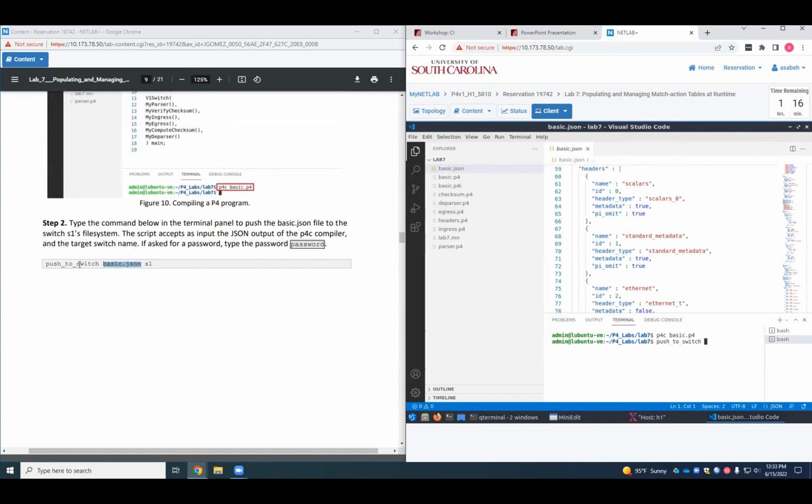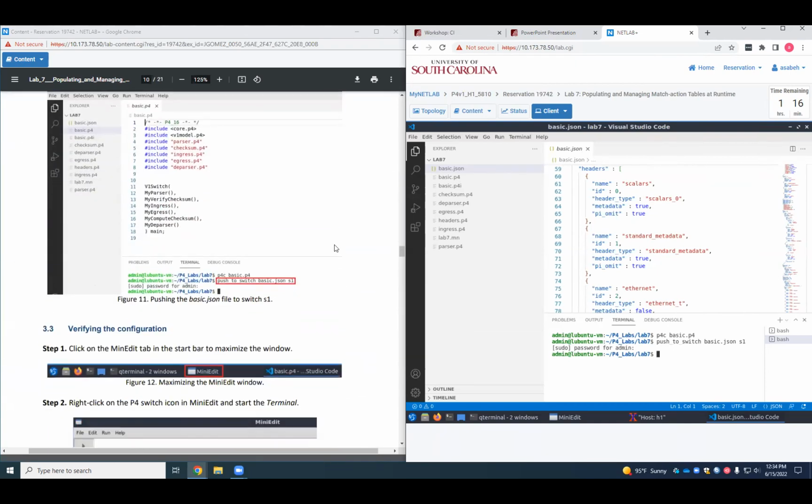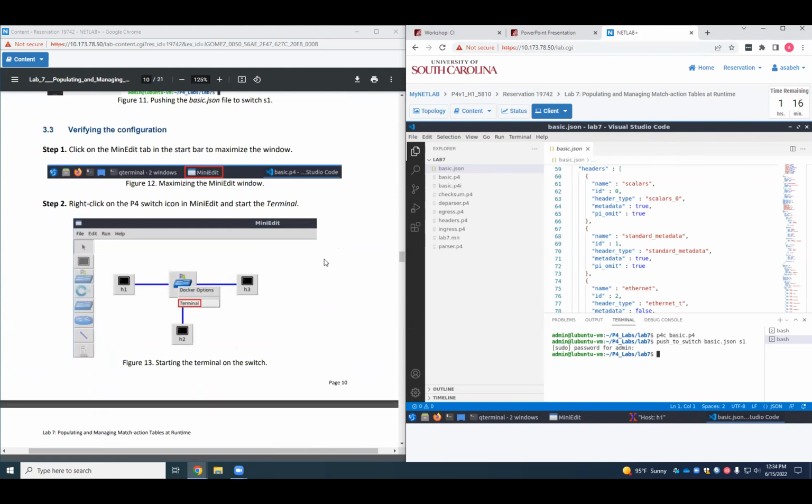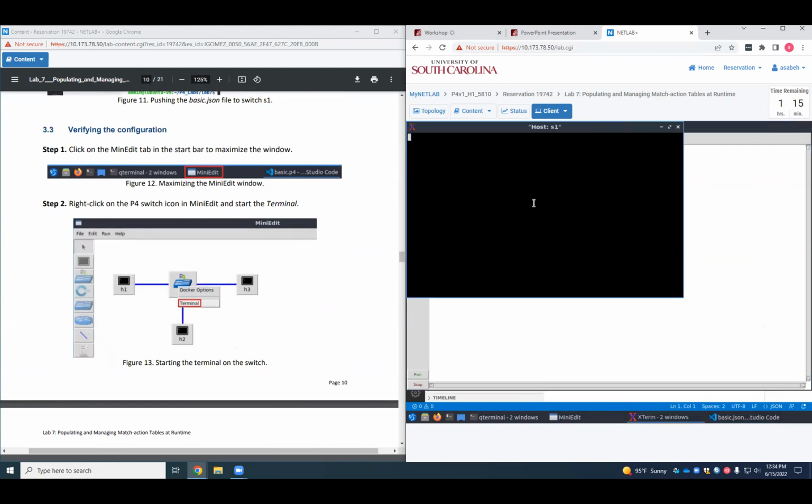So I'll push the JSON, or the binary file, to the switch. And the password is password. Now I'll go ahead and log into the P4 switch. So go back to the menu, hold the right click on switch S1 and open the terminal.